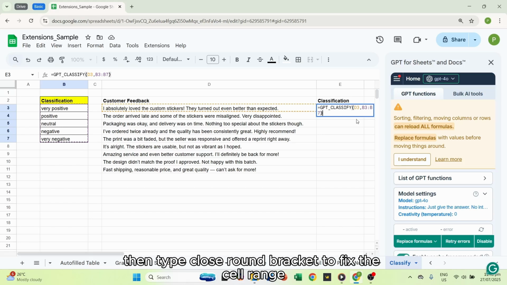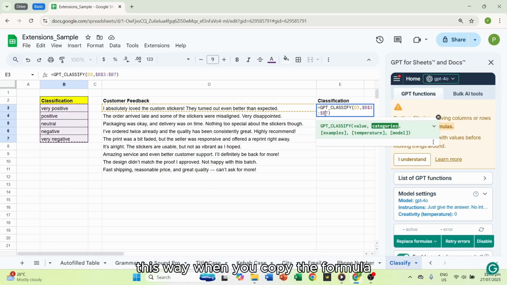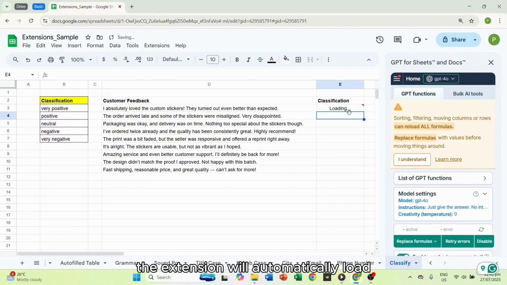To fix the cell range for the categories, type a $ sign before the column letter and before the row number for the whole range. This way, when you copy the formula, the category options will be fixed. Press Enter and after a few moments, the extension will automatically load the customer feedback classification.